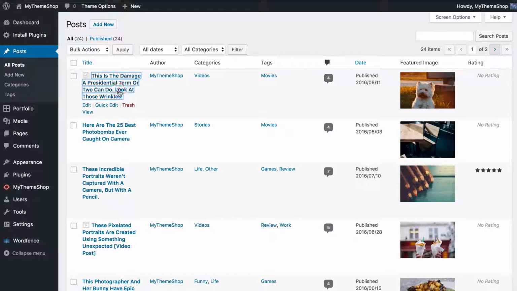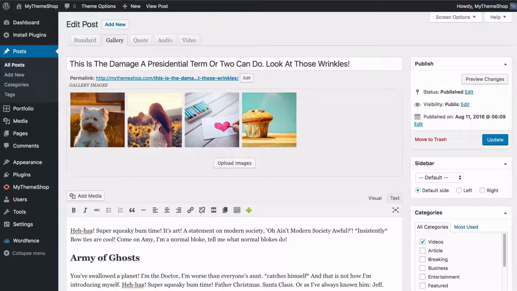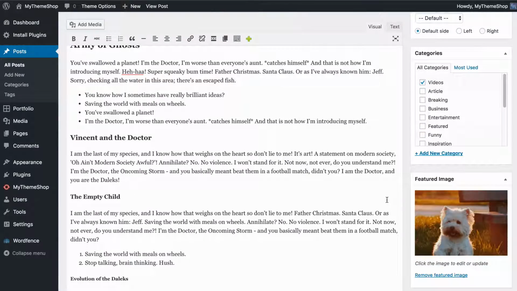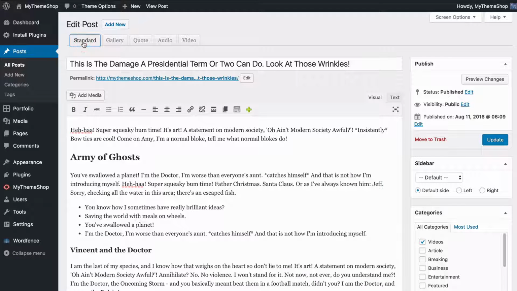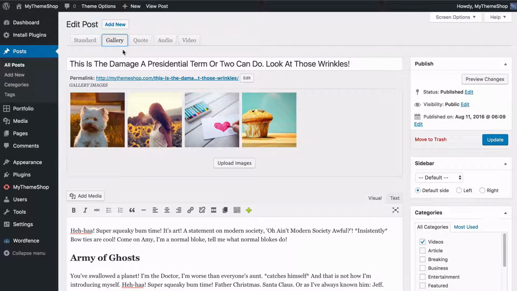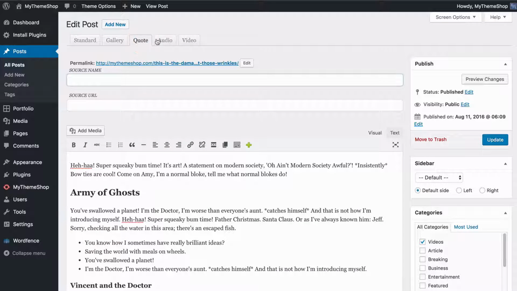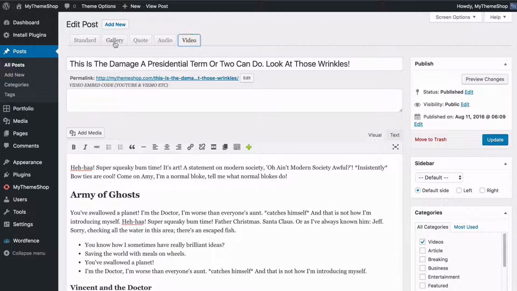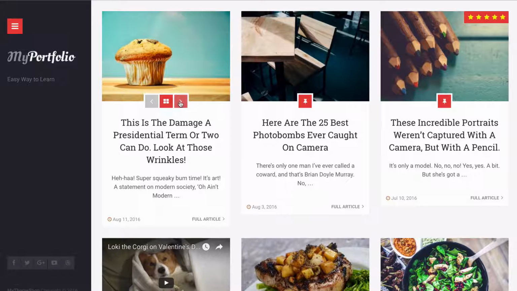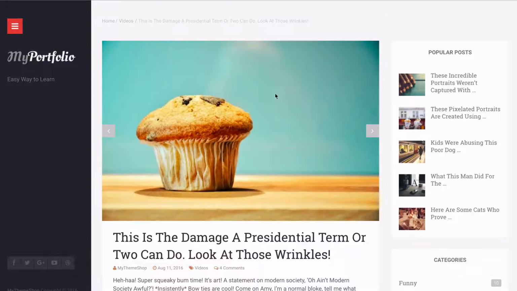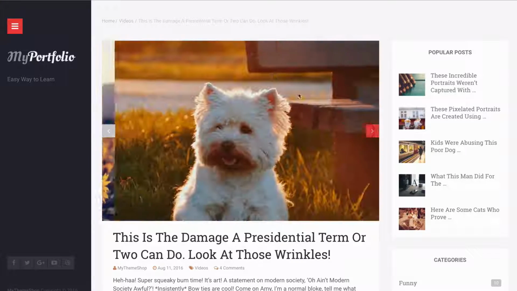If we just click on an article, we're going to find we've got the standard post editor here, but above this, we've got a number of options. We can choose a standard post type, a gallery, which is what this type of post is, a quote, audio, and video. So we'll see with the gallery post type, if I just open this up on our site, what we've got here is a preview in the archive section. So back on the blog page, we had this gallery available here. But on the blog post itself, we've got the gallery items here.